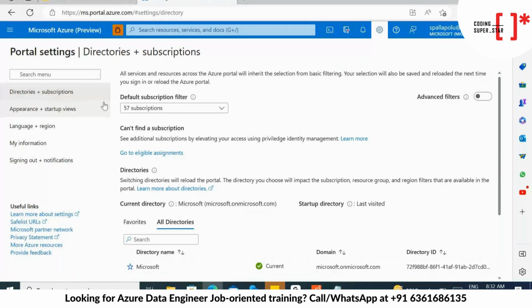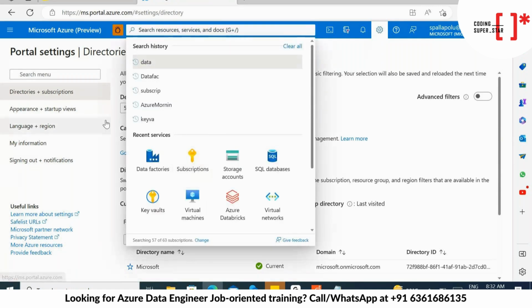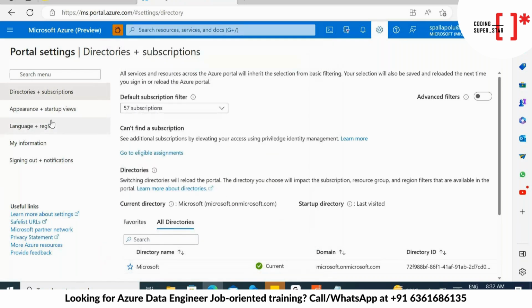You need to check basically here what level of subscriptions are associated with you. You can also go to Subscriptions in the global search and check all the subscriptions associated with you.